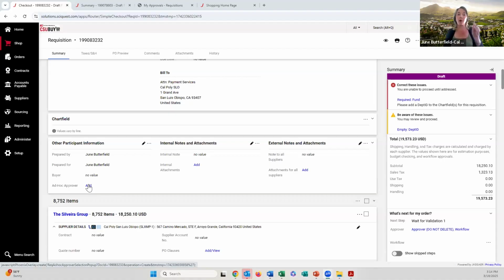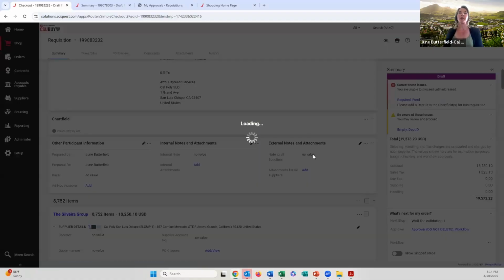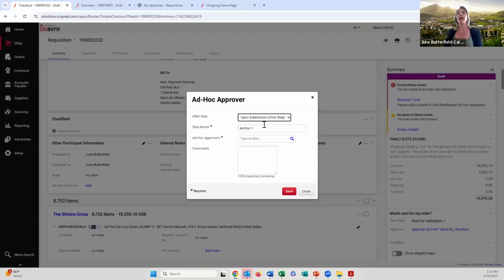Now you can only add one ad hoc approver per requisition, but you do have the ability to add them wherever you want in the workflow. So I selected the blue hyperlink, add, and right here, this is the first step. After which step do you want to have this ad hoc approver located? I'm going to have them after the branding and logo review.